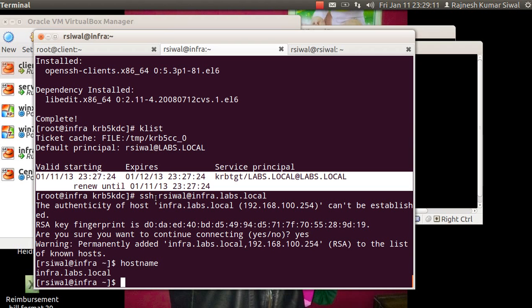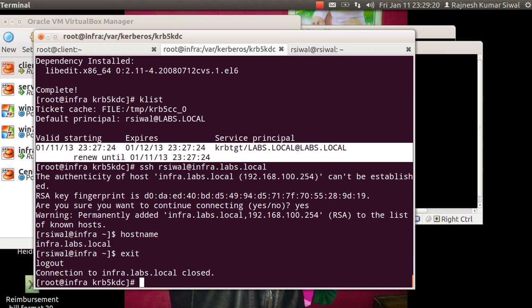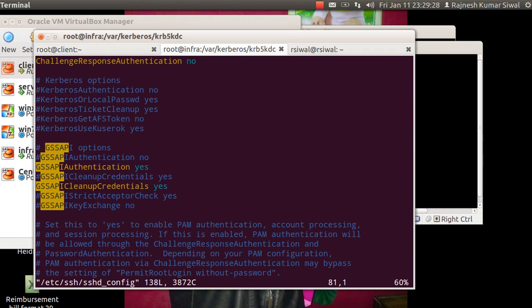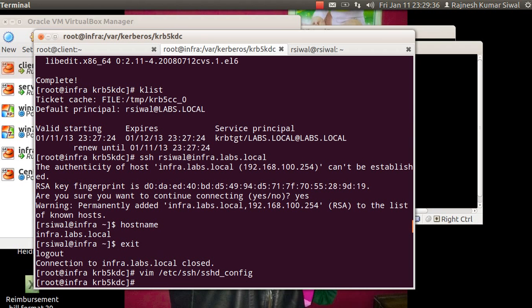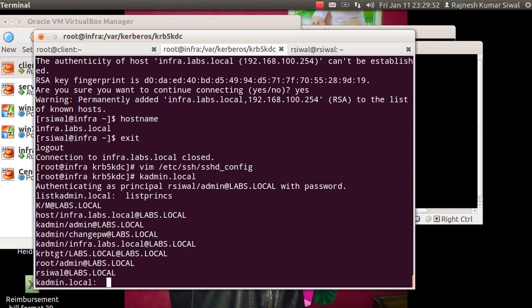Now when I tried to access the service SSH, I was able to access it directly because first of all my sshd_config says Kerberos is supported. GSSAPI authentication, yes. So Kerberos is supported. And second thing is this, in kadmin.local, listprincs, I have a host principal corresponding to the server. Okay. This is how we log in to the same server with Kerberos credentials.